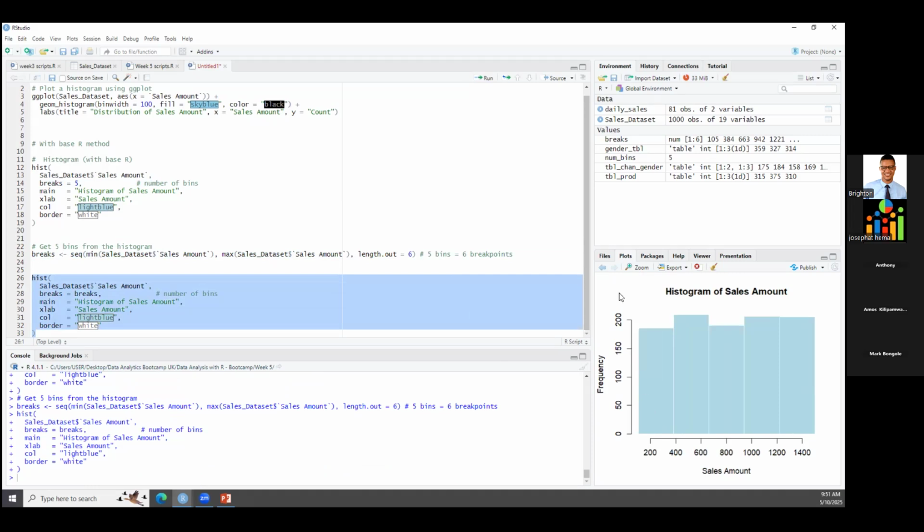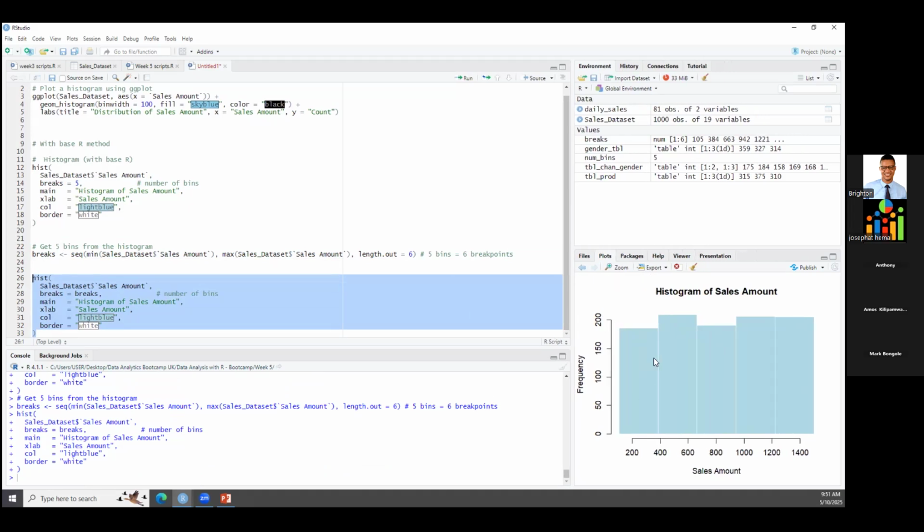You've gotten a histogram that has exactly 5 bins. So as you can see on the right hand side, there's the first bin, second bin, third, fourth, fifth. And this 5 bin histogram has 6 breakpoints. The first breakpoint, second, third, fourth, fifth, and sixth.